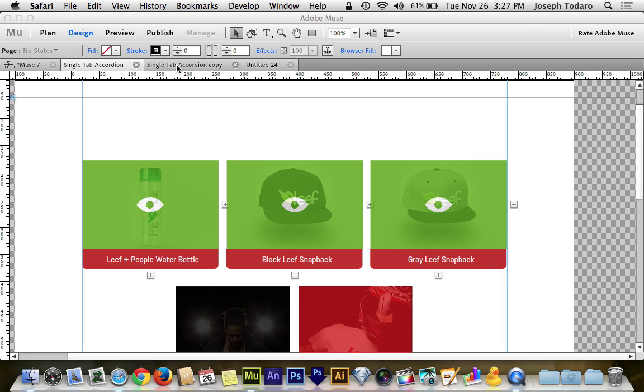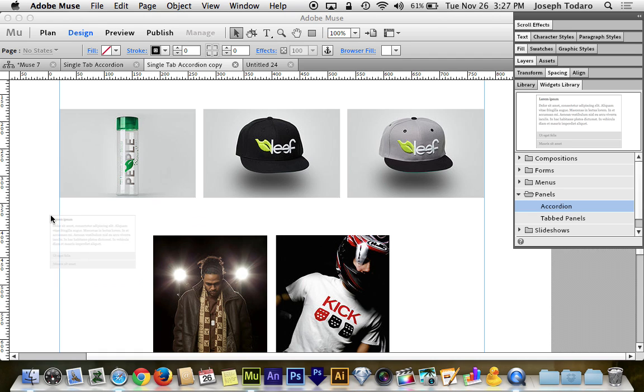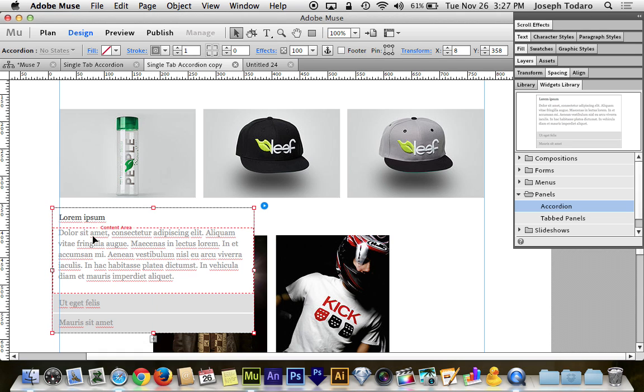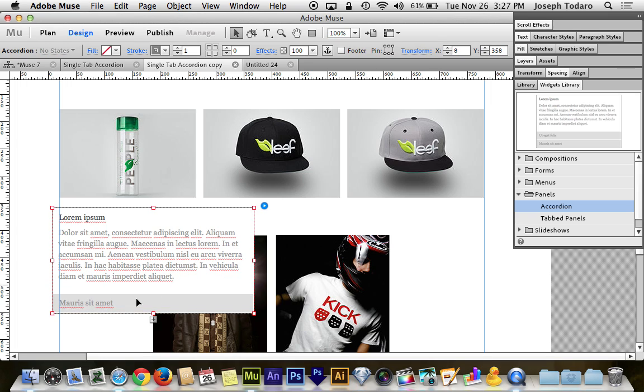It's just a quick, dirty, easy little tutorial today, and I first want to go to my widgets library. When you pull up the widgets library, you'll find panels, it's a folder, and then inside that you'll find accordion. So I'm just going to drag the accordion onto the page, and then I'm going to select this second tab, and I'm going to delete it, and I'm going to select what was the third tab, and I'm going to delete that, so I have nothing but one tab remaining.